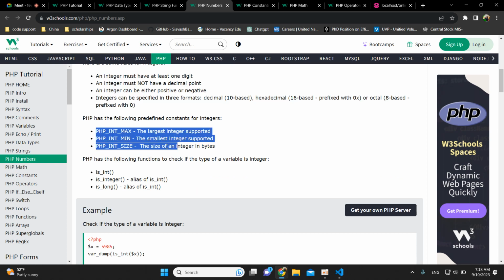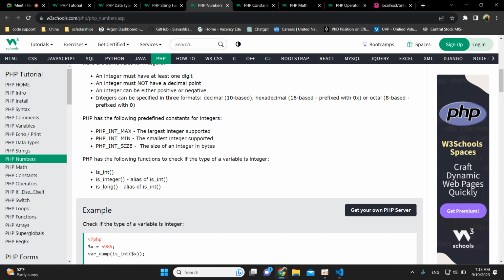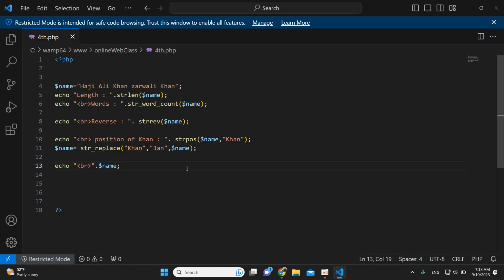See, if you want to know the minimum number that PHP supports, you can just print this constant value. If you want to know the maximum number that PHP supports, or the size of an integer in PHP, these are some constant values. PHP has more constant values as well.